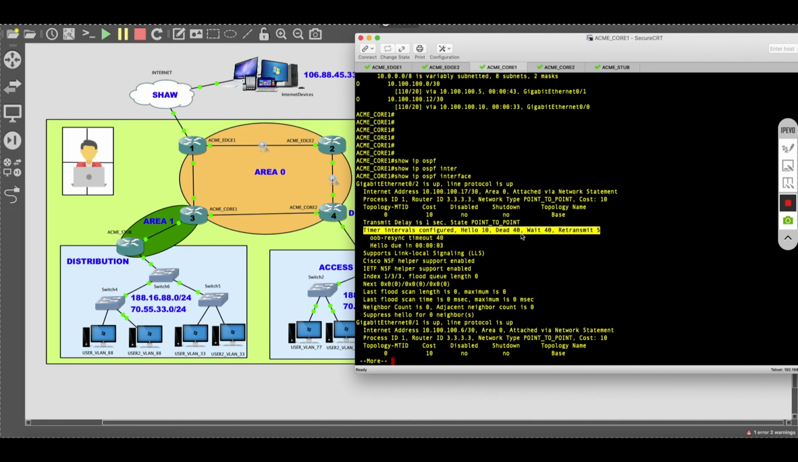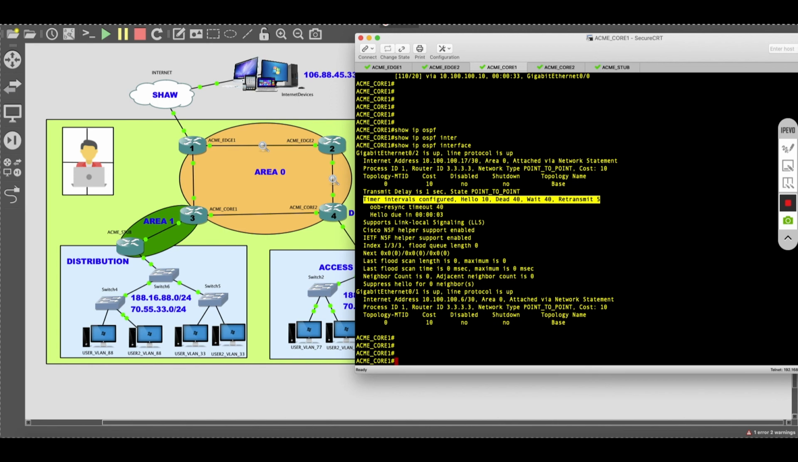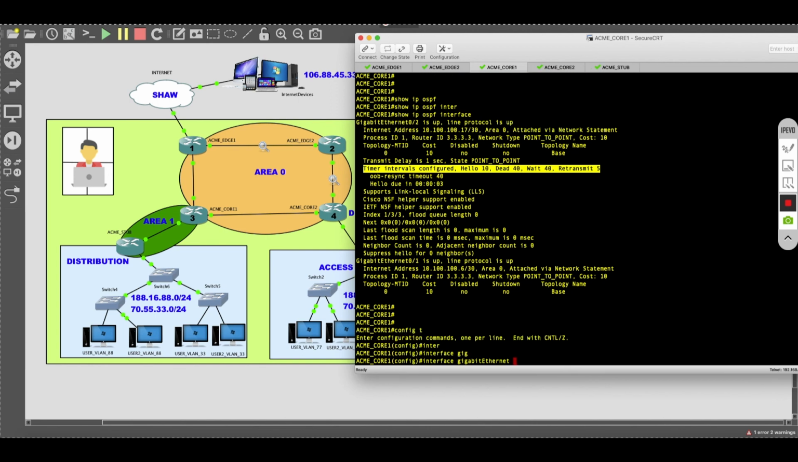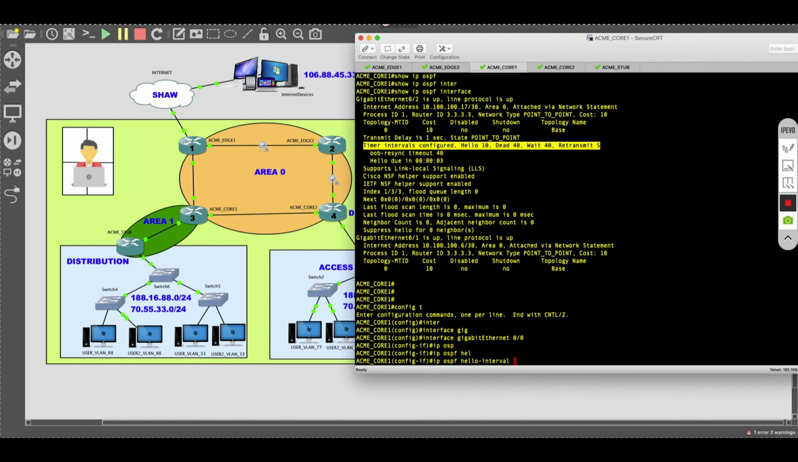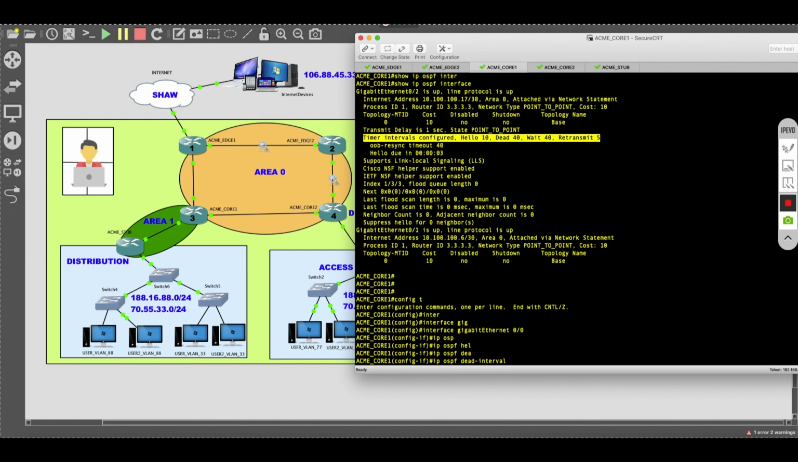Okay, so these values can actually be modified under the interface. And what's important here is you can do ip ospf hello-interval, and then you can modify the value to, let's say, 20 seconds. You can modify the dead interval to be, let's say, 60 seconds. And most importantly, you can also modify the cost.